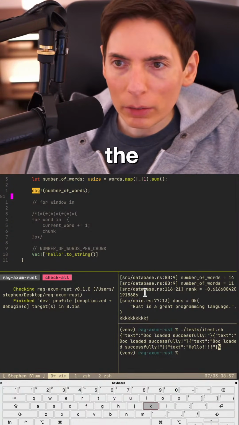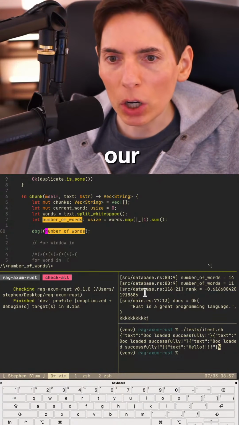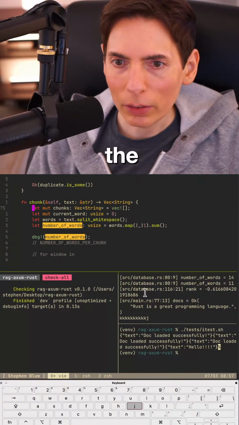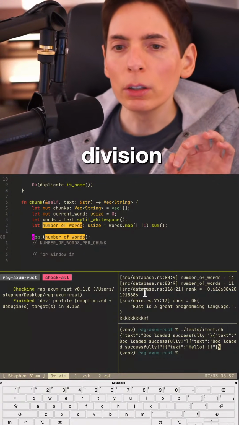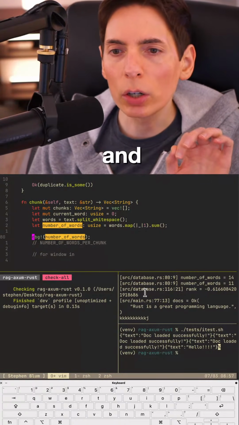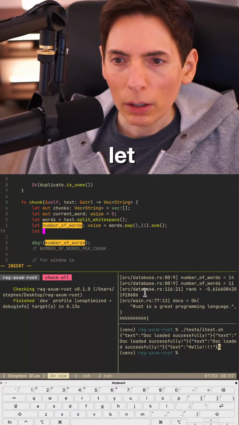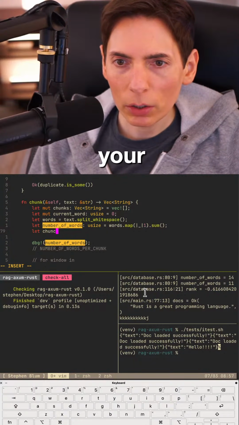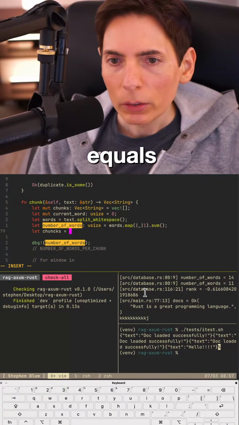Now that we've got all of our data, we know how many words there are, and we know how big our chunk is going to be, right? So we know the chunks and the words. So I need to do some division, number of words and chunk. So let's see here. Chunk. NU chunks equals total number of chunks.